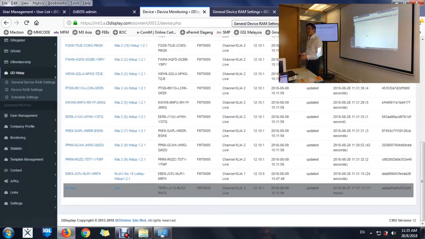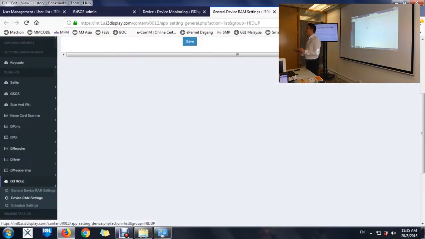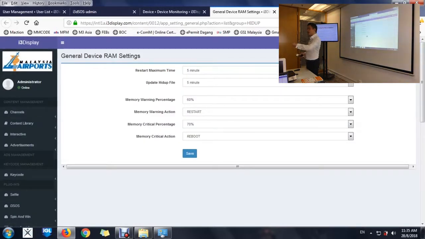Then we have i3DiSPLAY Hidden. That means from my phone, I can reboot the device. From the system, I can reboot the device anytime. Or if I want to see the device is running good, I can screenshot the device and send the image back to me via Telegram immediately.